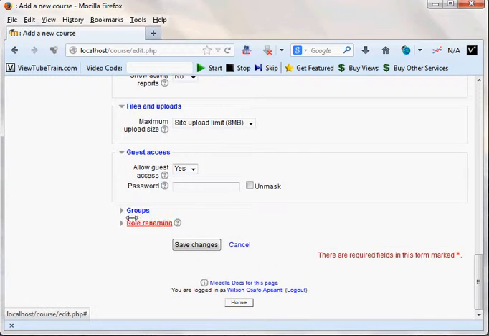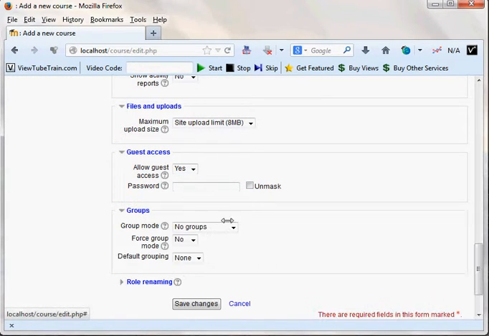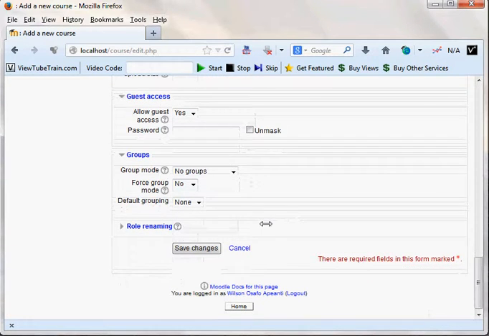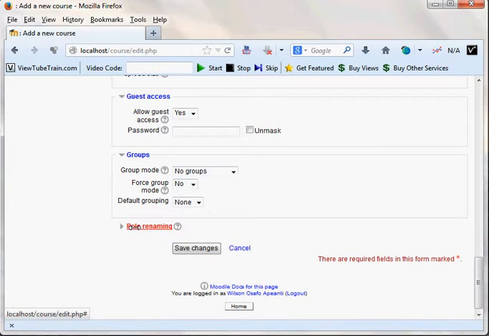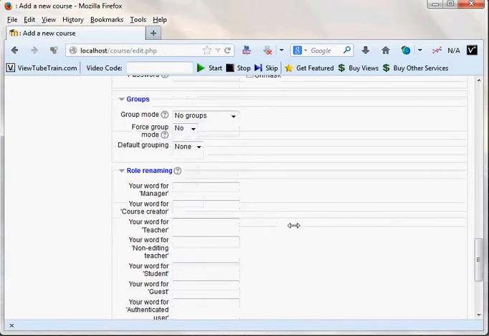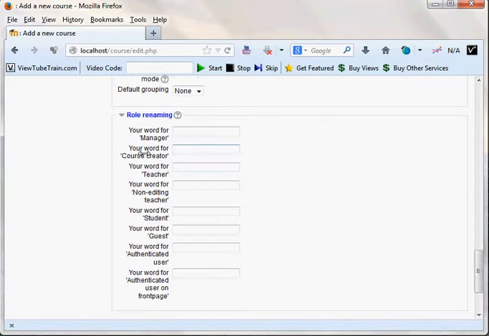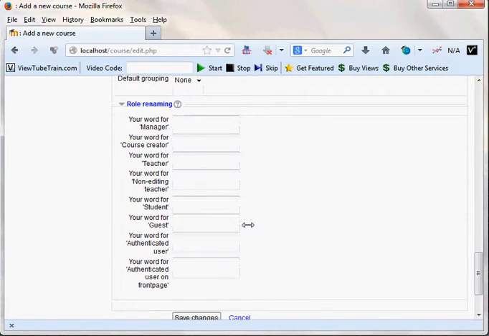Then we have groups, so we can assign groups to this course. And then we can also rename roles. Renaming roles is very important because sometimes we want the manager to be seen as a teacher and the course creator to be seen as a teacher, so we can rename roles for this course.